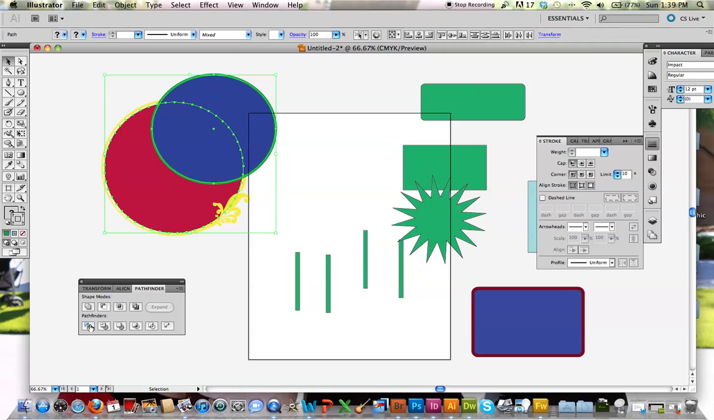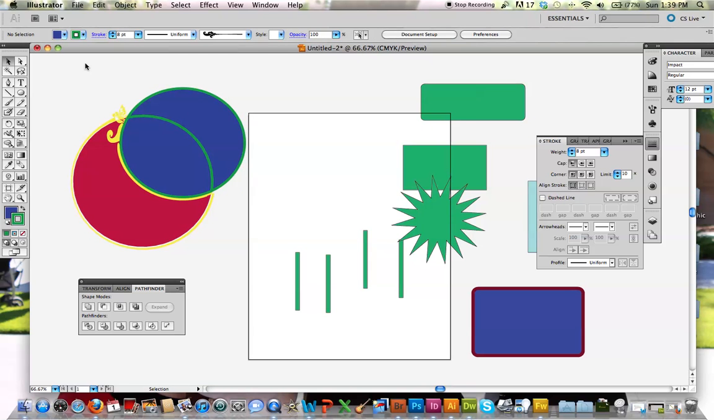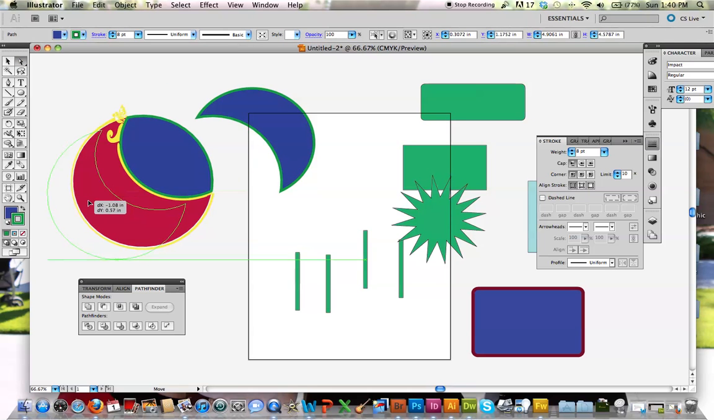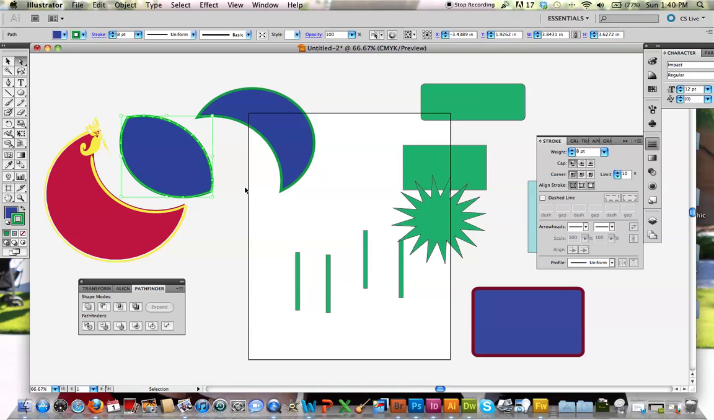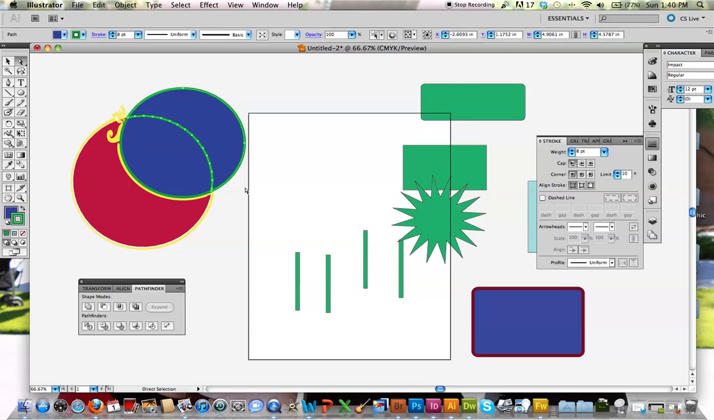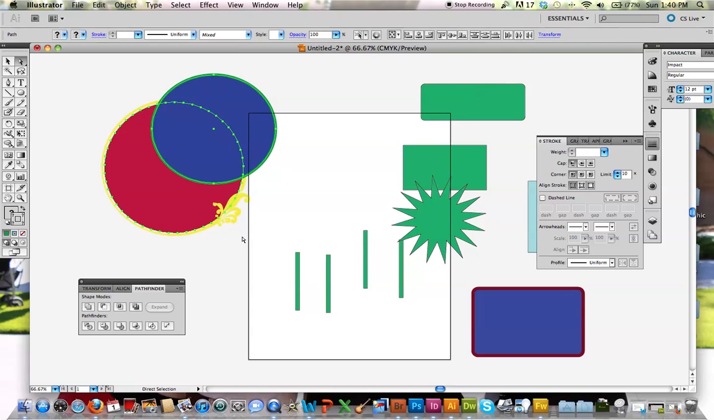But let's say I wanted to go ahead and click on this, the divide. What that did is, if I click off and come in with the direct select tool and select, it actually divided pieces of the shape. Do you see that? And cut them in half. So I have two crescent moons here and then a lemon. But that's one option you have.